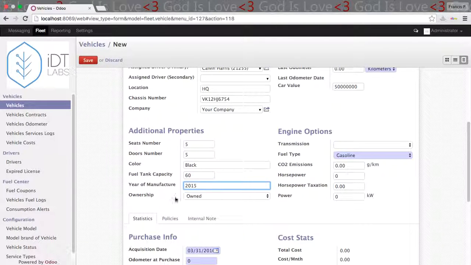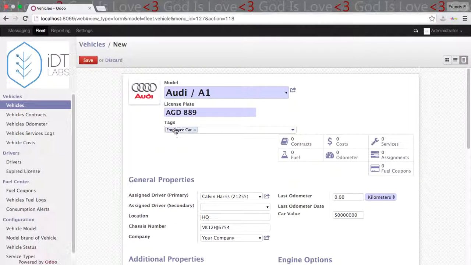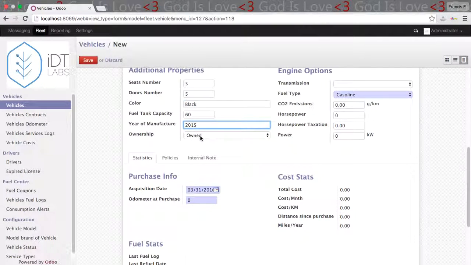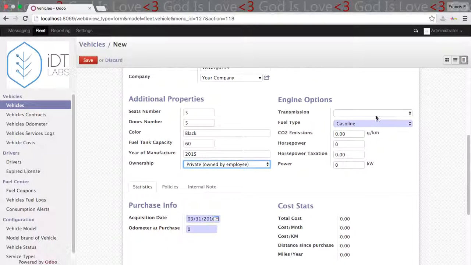Okay, and then the ownership status. Now, since we are assuming this is an employee car, we may want to change the ownership status to private, in brackets owned by employee. And then we'll come over here and specify the transmission of this particular vehicle. Let's say this is an automatic transmission vehicle, and the fuel type of the vehicle we can again choose from this list. Okay, the CO2 emission, and if we want, we can enter the horsepower of the vehicle, the power of the vehicle in kilowatts.